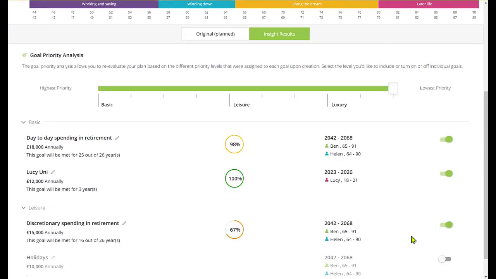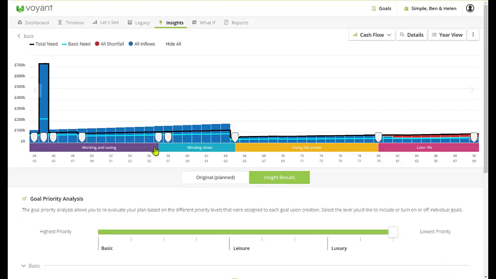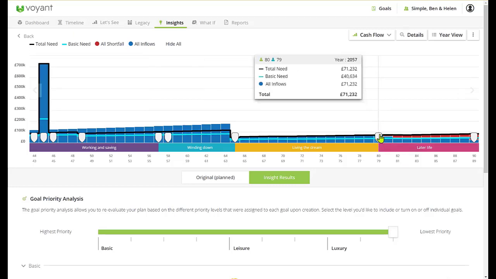So it's really, I suppose, a worst case scenario, because you spend a lot of time discussing the client's goals and objectives, and really we want to make those things happen where we can. But this is a great way to help clients really understand the impact that some of those goals will have on their plan in its entirety.